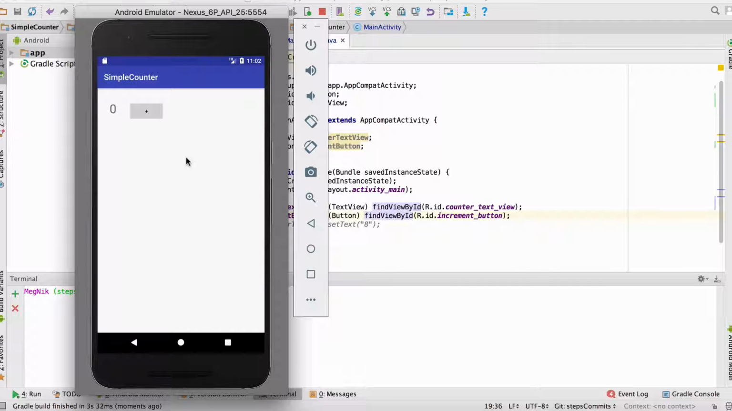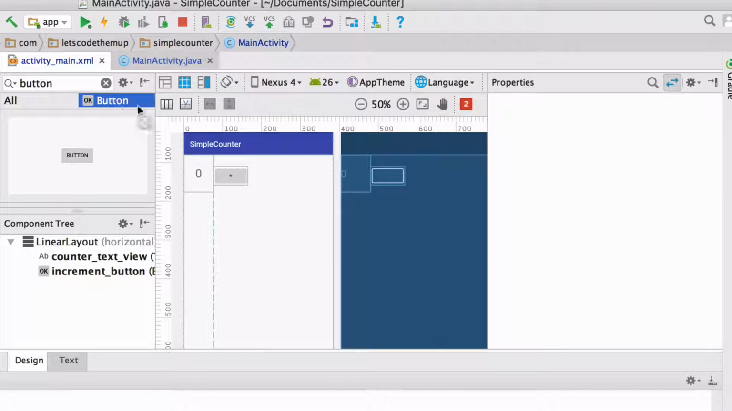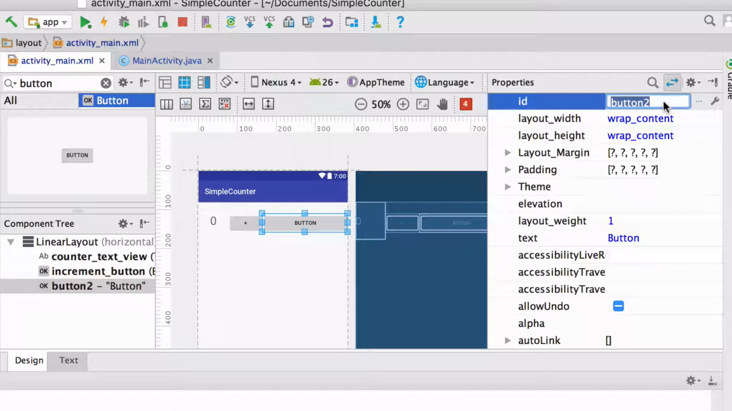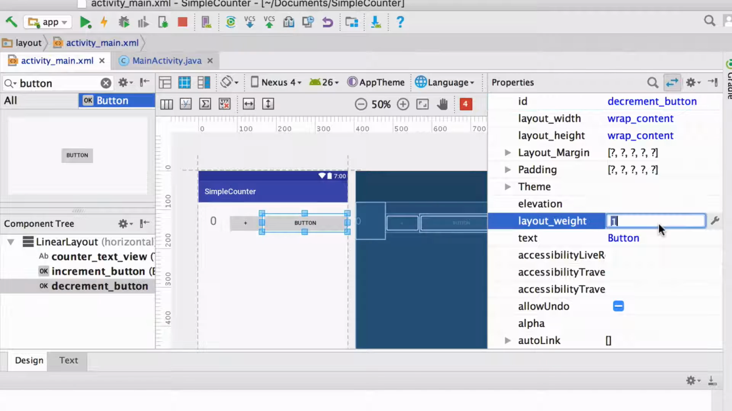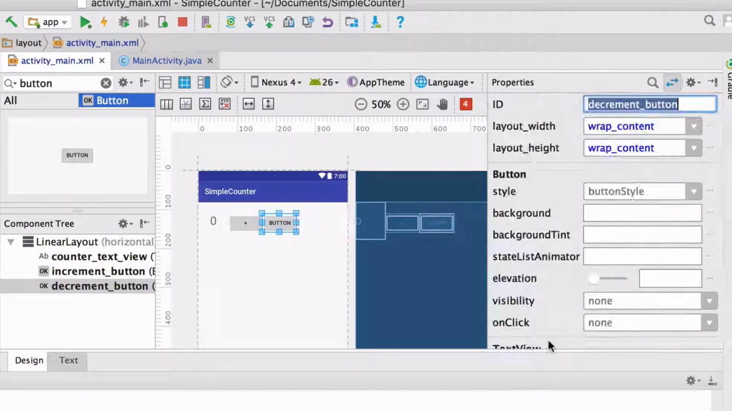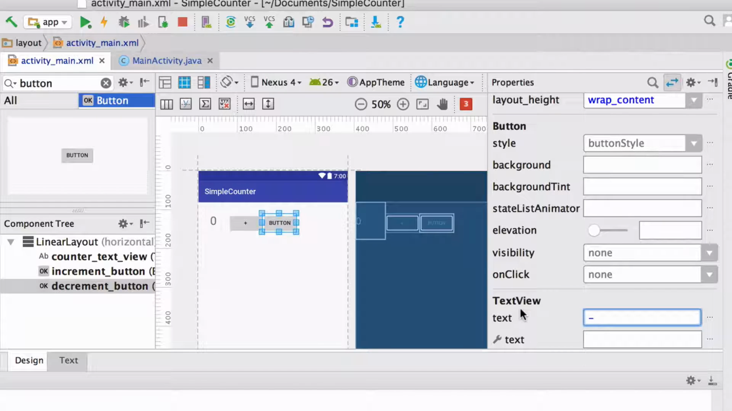Now we will add the second minus button using the same steps. Go back to activity_main.xml file. Select the button from palette and drag and drop it next to the first button. Move over to the Properties section. Change name to decrement_button. Remove the layout weight. Now we can go back to the Less Properties screen by scrolling all the way downwards and clicking on View All Properties. Here change that text to minus. Now you can see in the preview that another button is added.